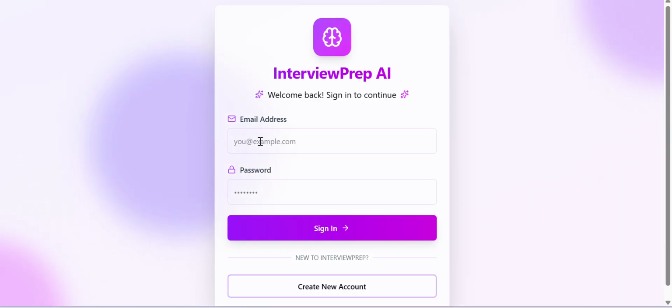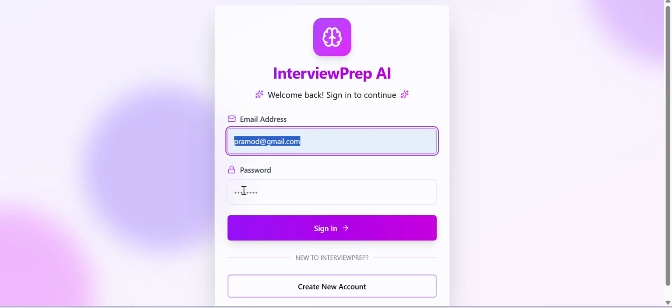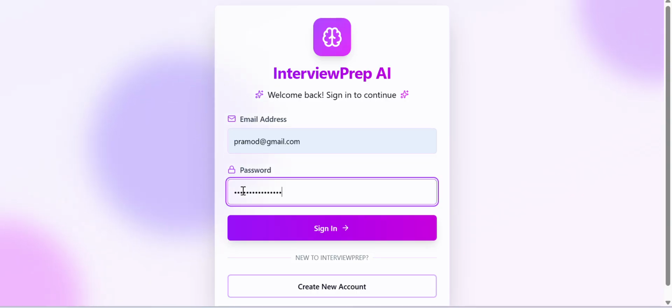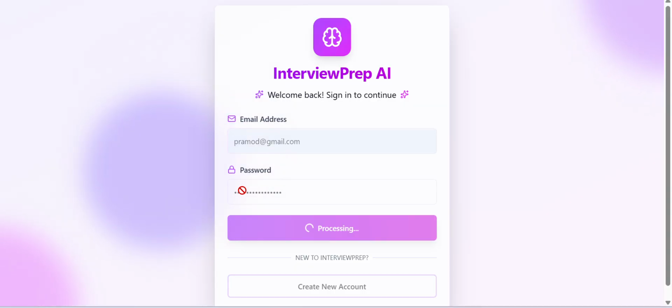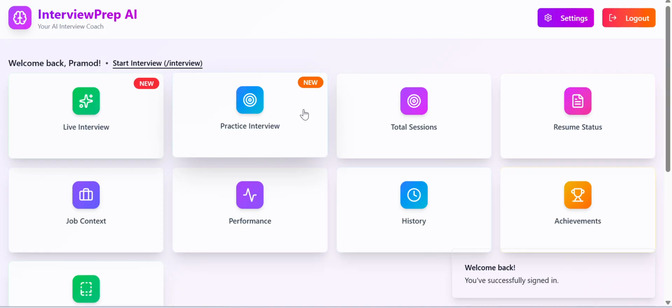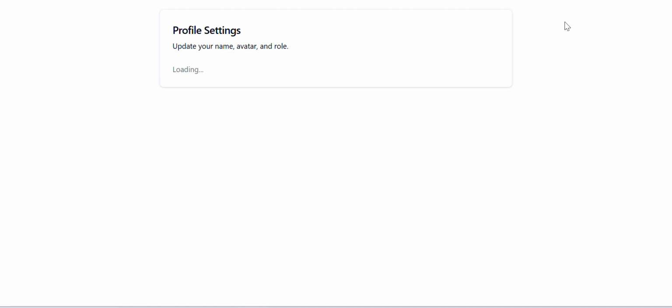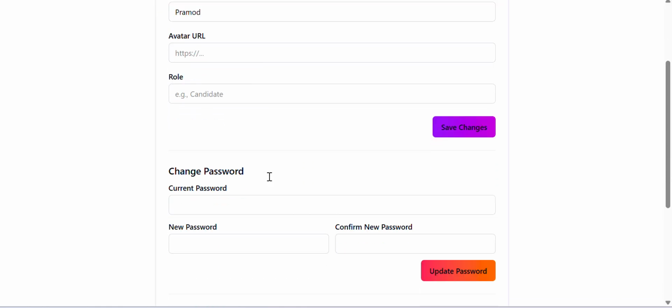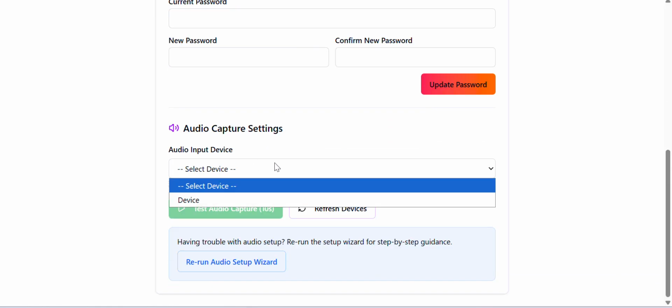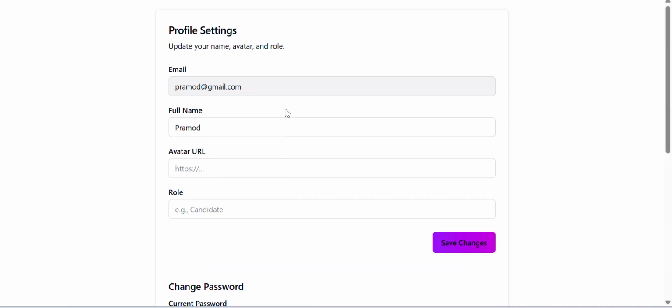Now I am coming to some other features of this application. Let me log in. I am logging in by providing some credentials. After you get logged in, you will see different tabs. Here are the settings: you can do profile settings, change your password, and audio capture settings. This is all device setup, and what I told you about is the Electron setup.